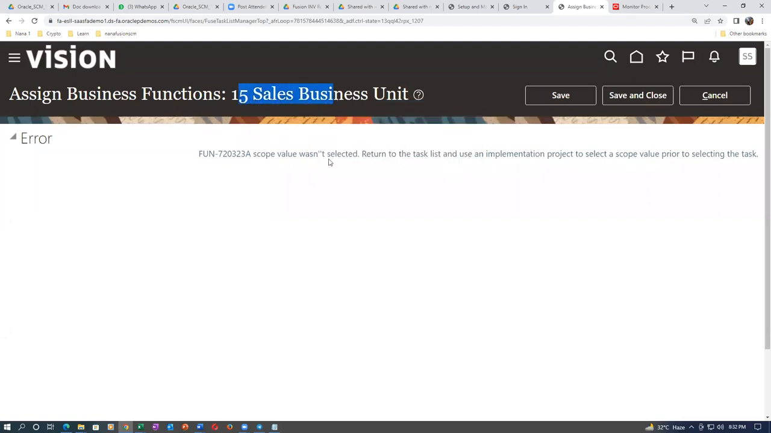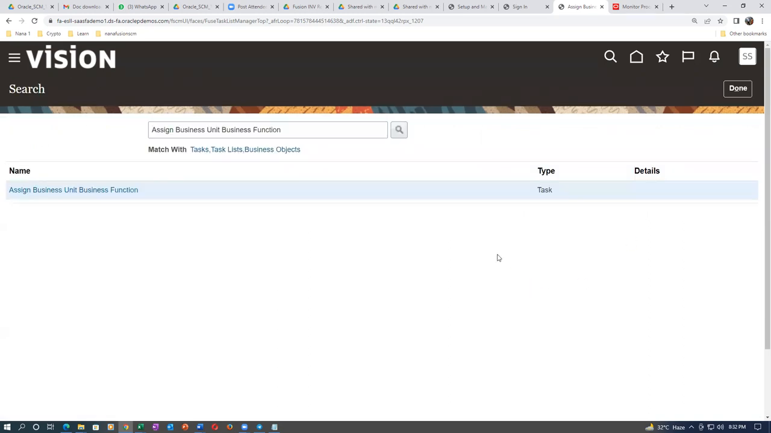Because some other business unit is coming and we give a cancel, we had to go to the FSM area. So this is again a scope specific task. We cannot execute from the generic area. Click on done and then come out of it.